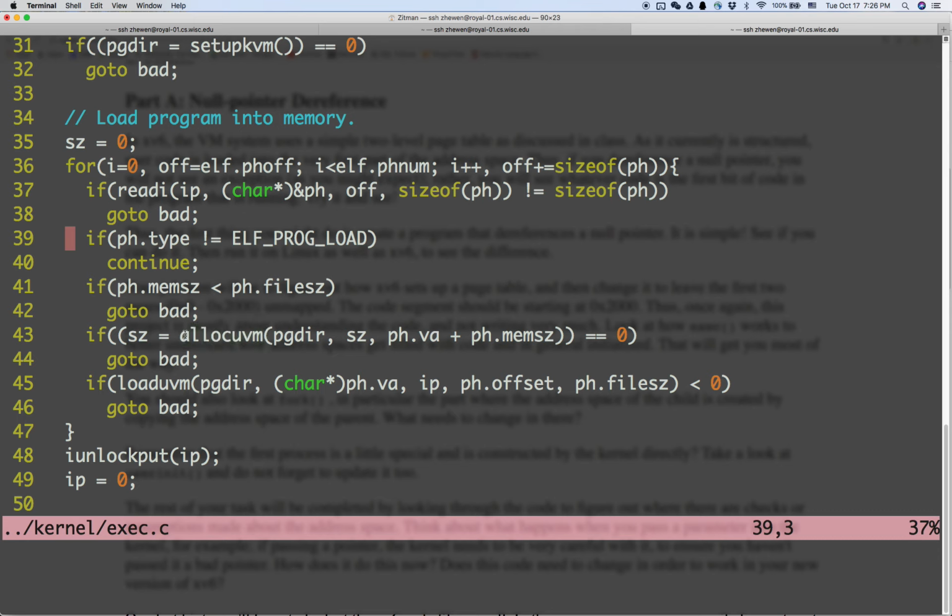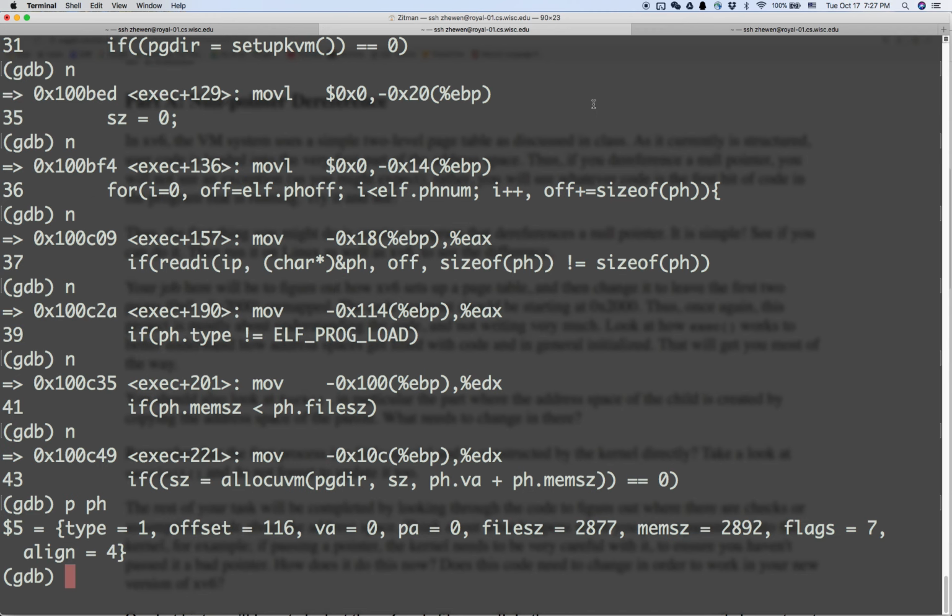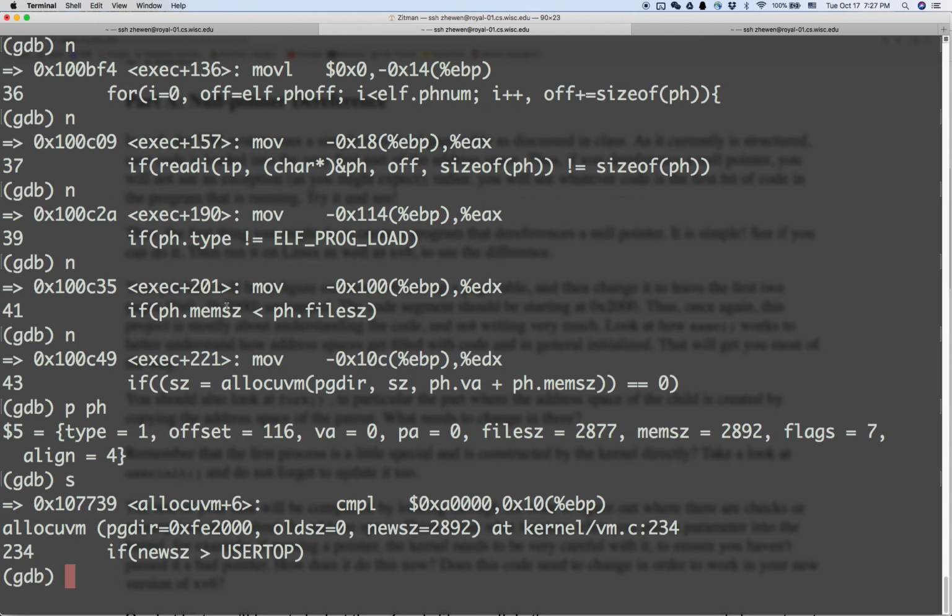So we have to use alloc UVM to allocate some memory, so that the virtual address space from 0 to like 1 page or 2 pages will get mapped to the physical address space. So that's what alloc UVM does. So let's step into this line 43. So now we are in alloc UVM.